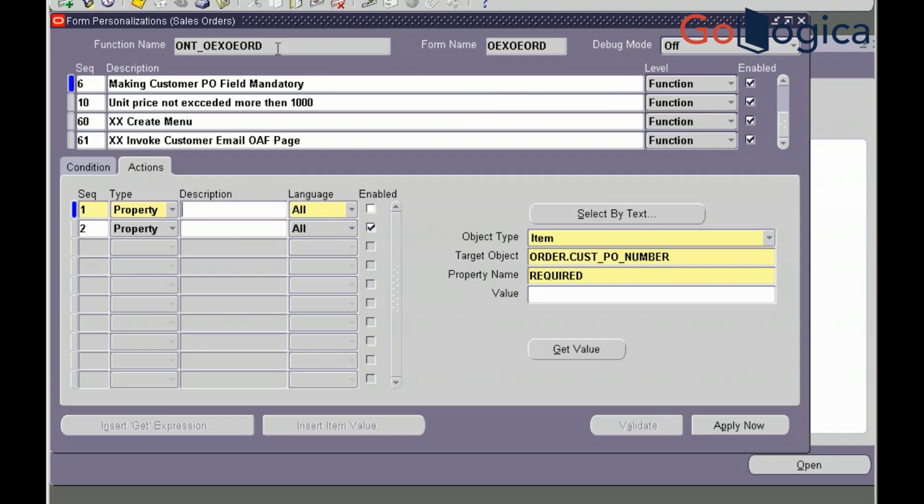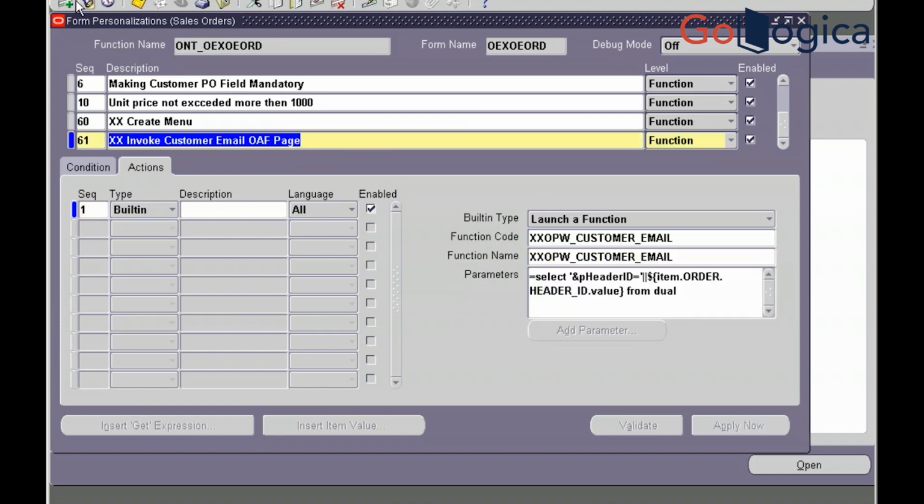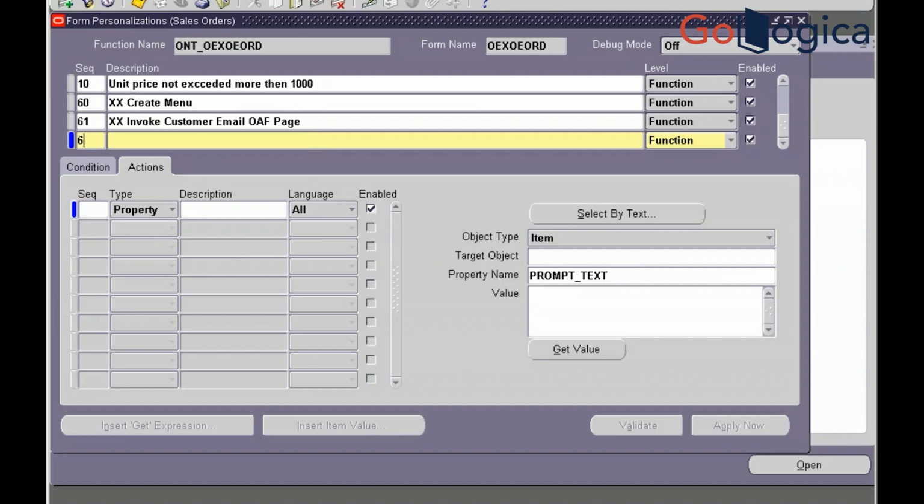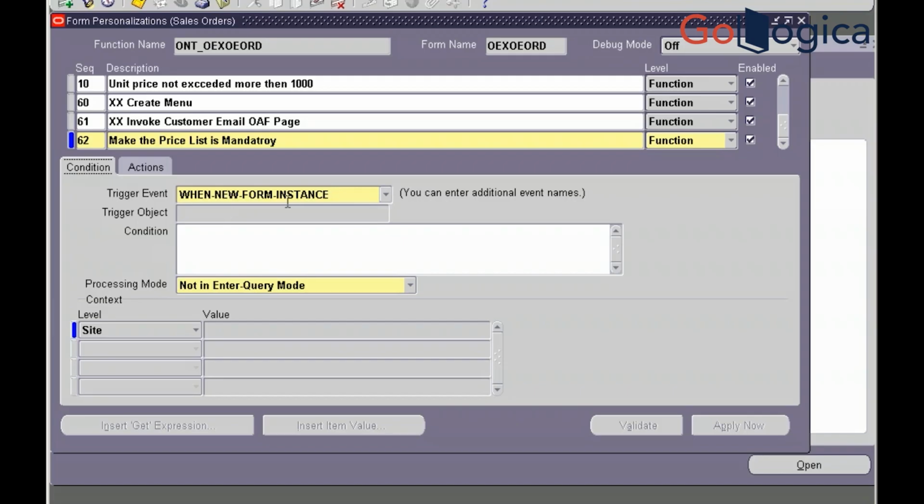Let me show you now. Right, 62. Now what is that? Price list. Made it as price list mandatory. Make the price list, price underscore price list. Price list is mandatory. Right. Now go to conditions. When new form instance. Okay.